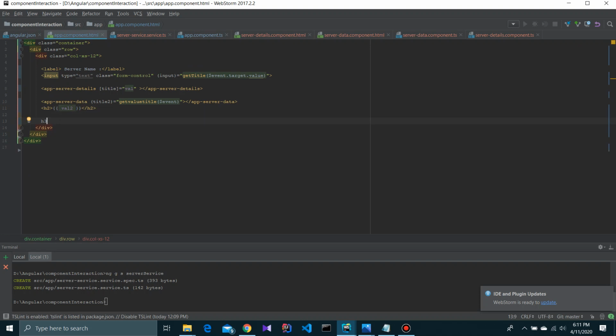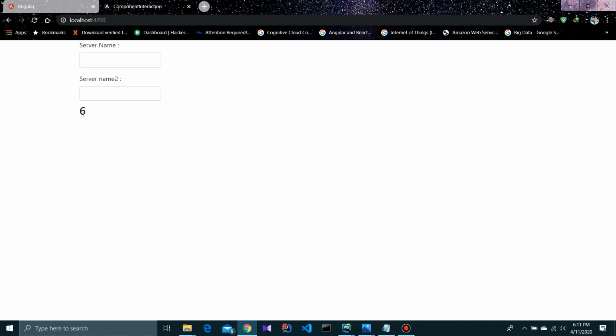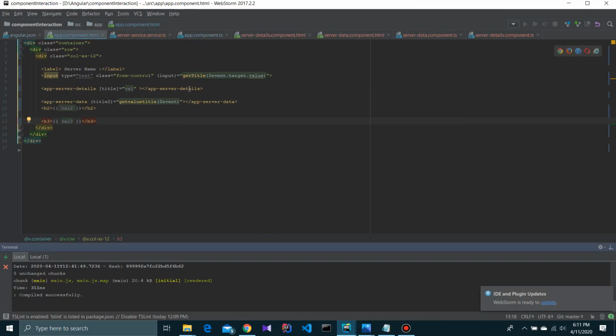So I'm using an h3 tag, and I'm going to bind this property like this. So this should work, right? Let's check it out. No errors. Let's check it out. Yes, 2 plus 4 is 6. So that's how this thing works. So that's basically how those input and output decorators and services work.